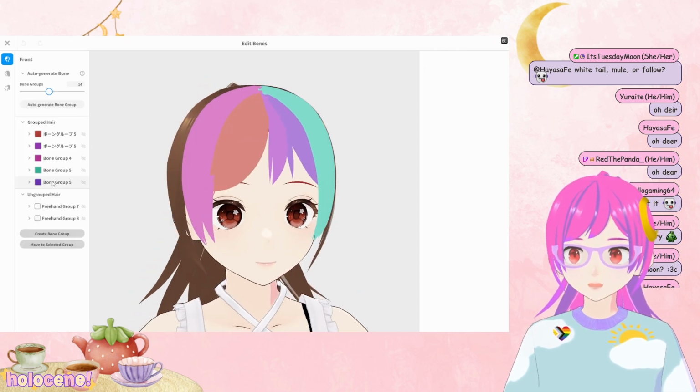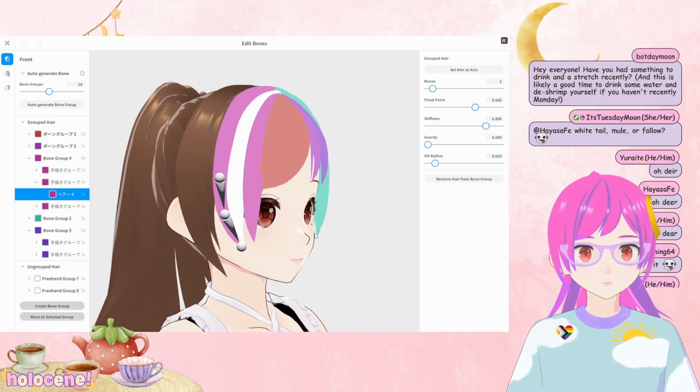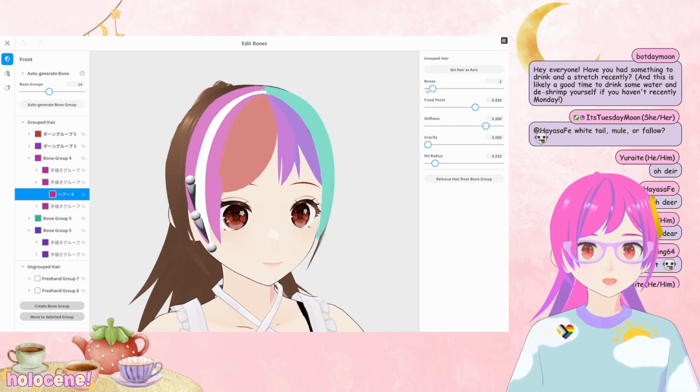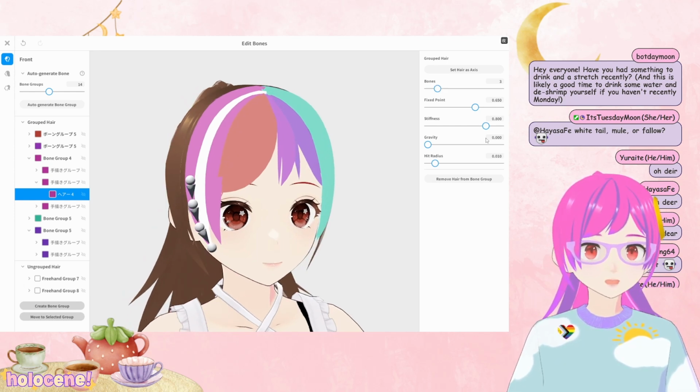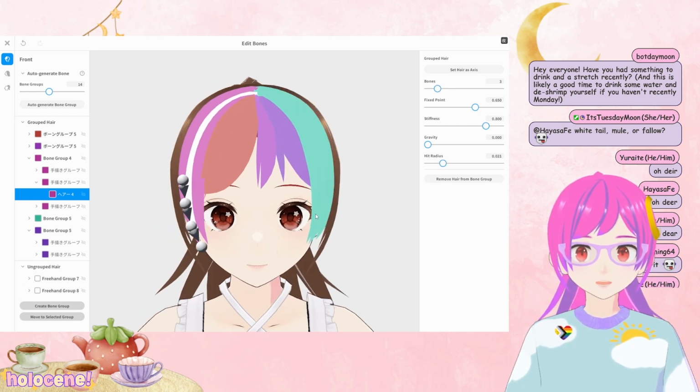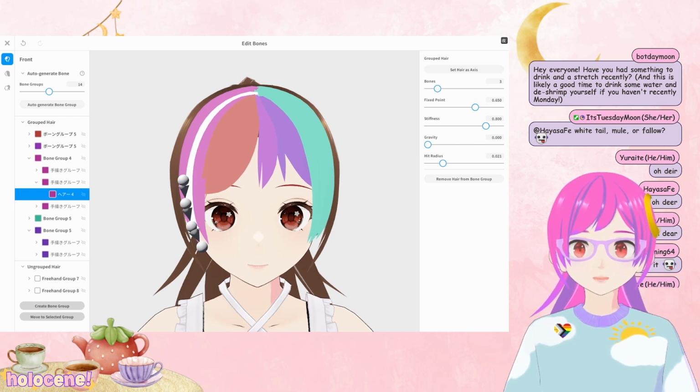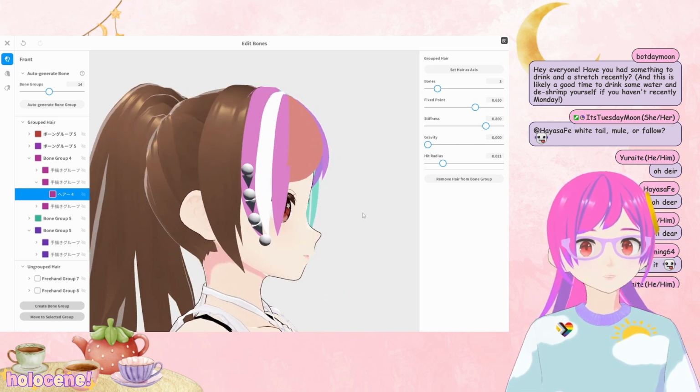Okay, so that's group. We look at, say, this group. See how the bones are pretty low? So maybe we increase the bones. Maybe we increase the hit radius a bit. What that does with hit radius, by the way, is it impacts all the hair pieces around it.